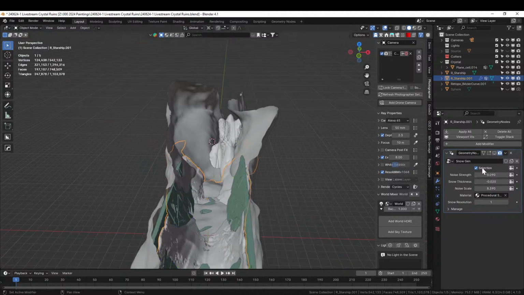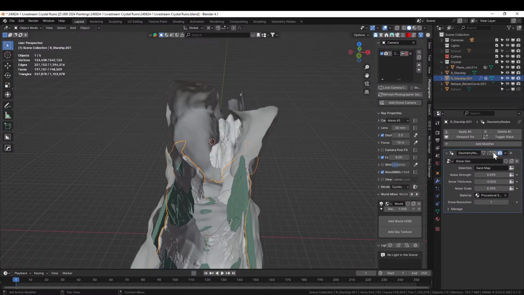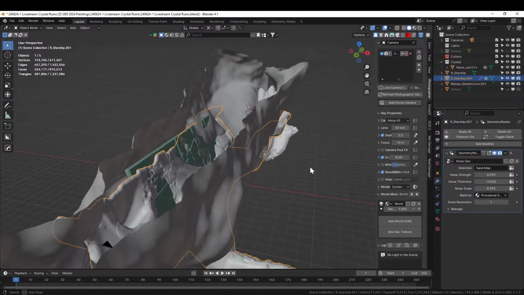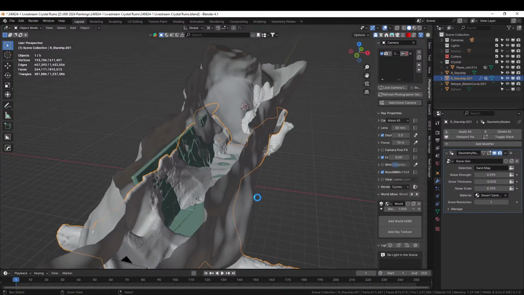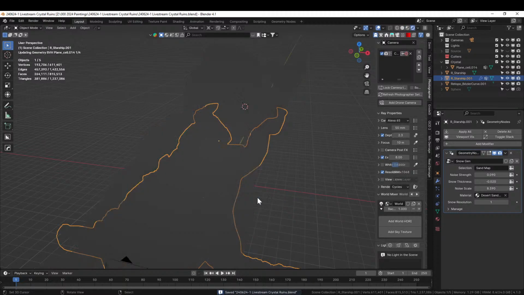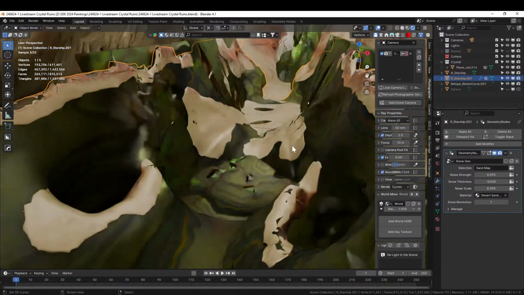Object mode, selection is now going to be sand map. Turn it on. Okay. And material is going to be sand. Does it sandstone? Sure. Let's see what that gives us. Cool. That does bring in some sand.